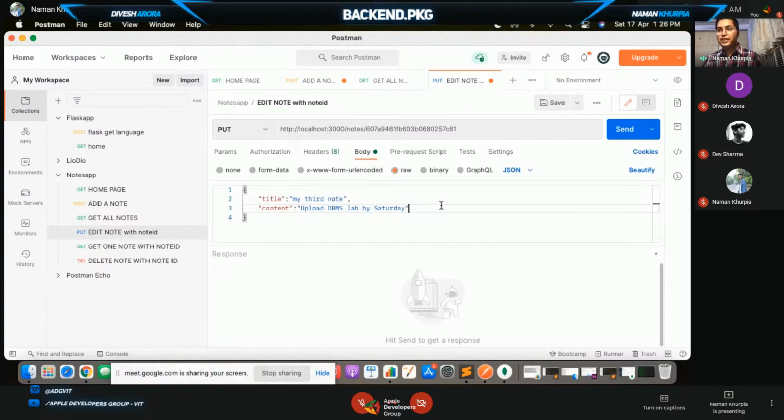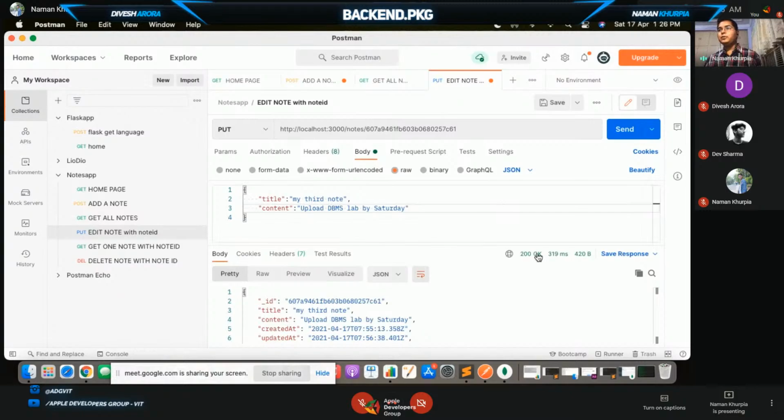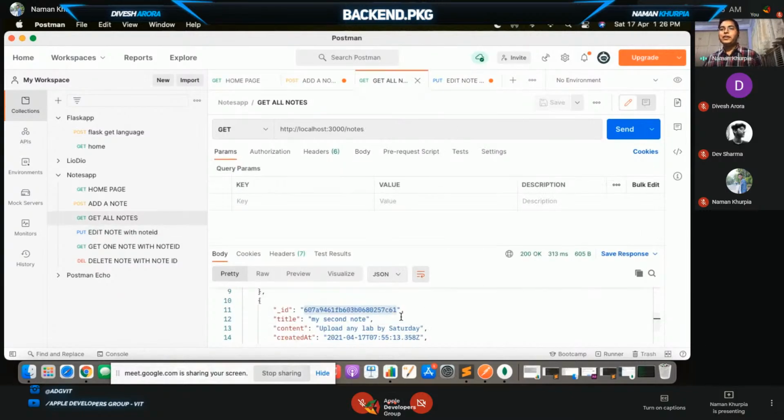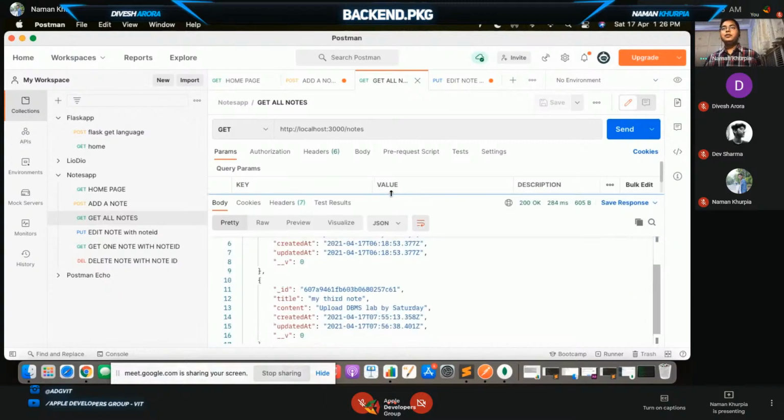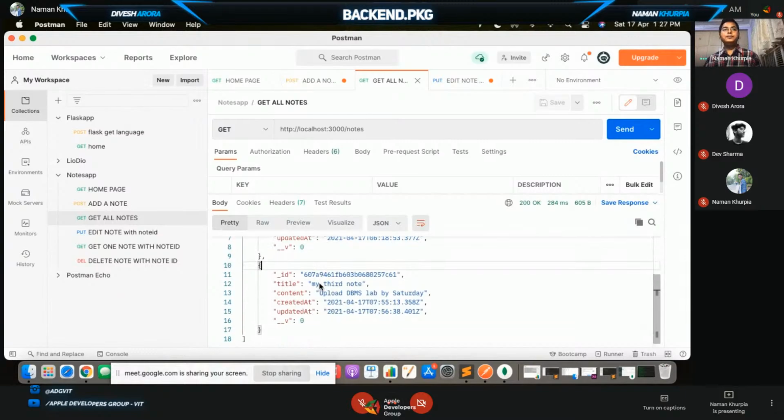So the data should change. We should have two notes and the data should change. So it says 200 OK. Yeah, my third note. So checking it, I'll be fetching all of the notes again. And it says my third note, upload DBMS lab by Saturday. So yeah, it seems to be working fine. I hope all of you can see that it just got updated.